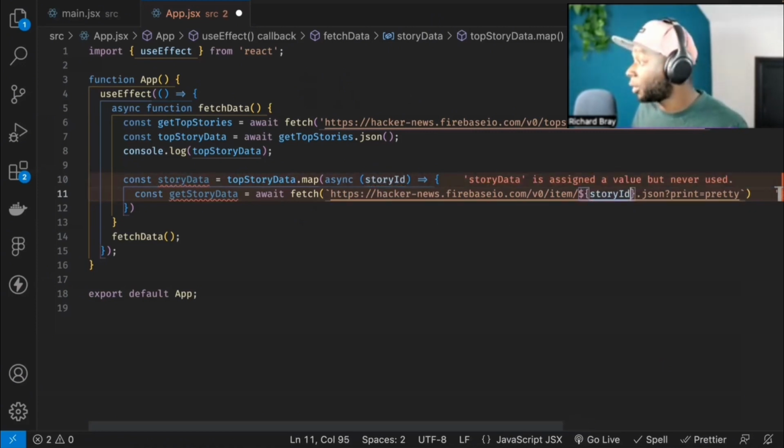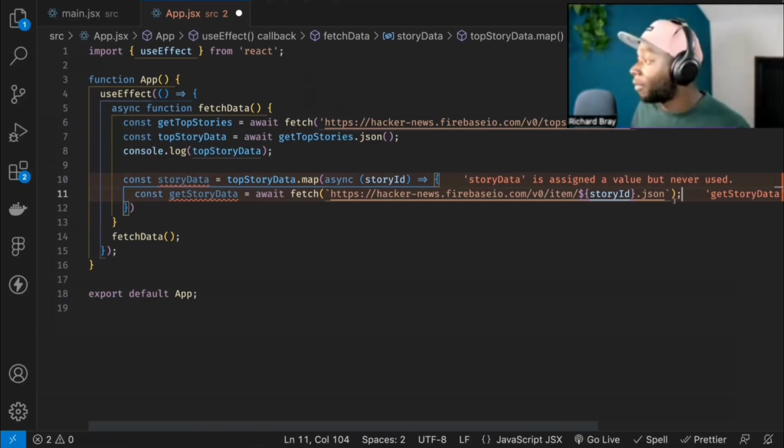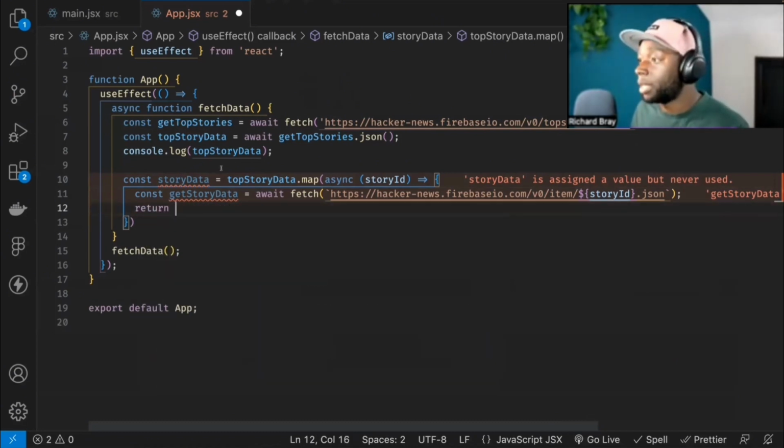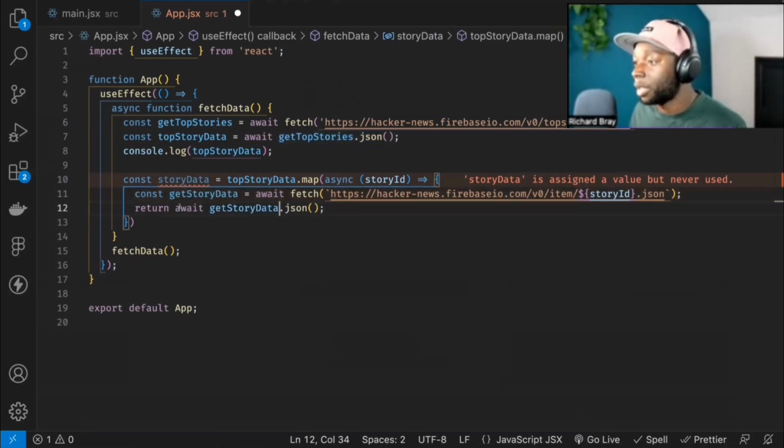I don't need the pretty print, I just want the information. So this is going to loop over the array and do a fetch call for each one of these, and then return the data. Because we want the JSON, we return the story data.